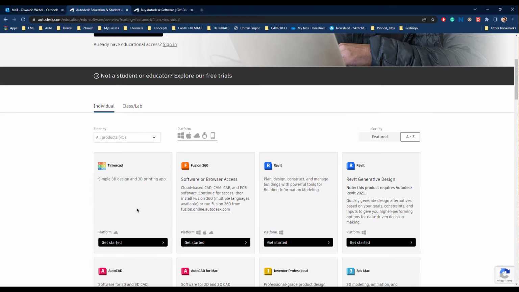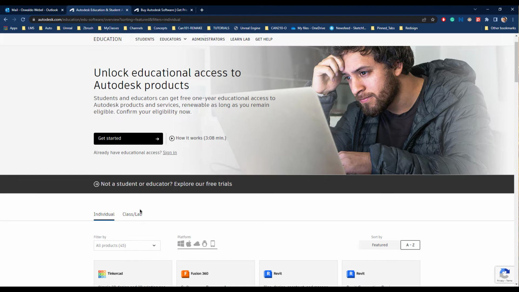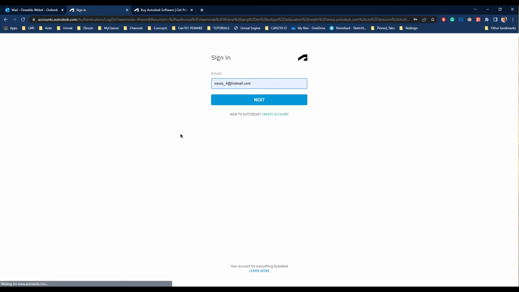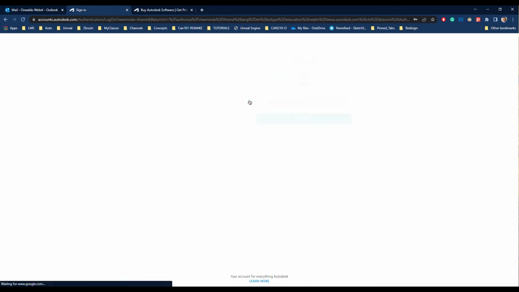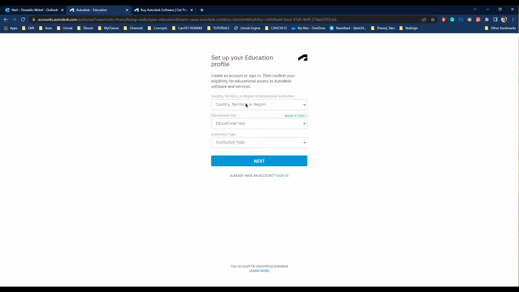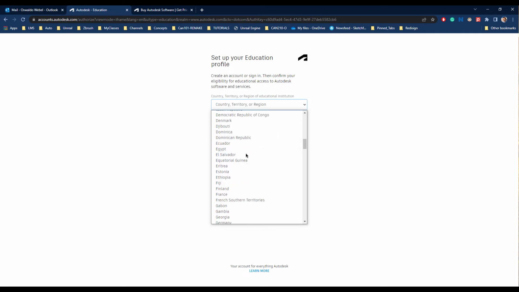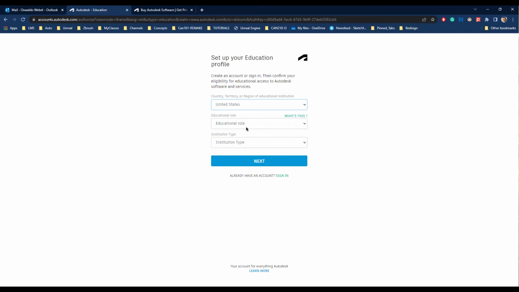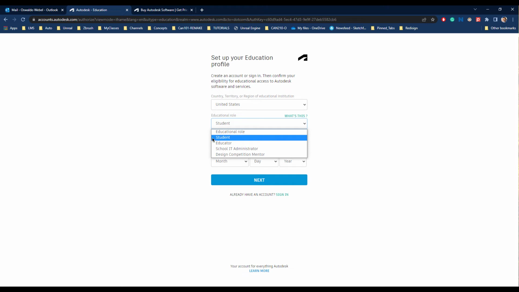Here's Maya. But before clicking there, because this part, for some reason, is sometimes a little bit tricky, you just click get started. And Autodesk is making you sign in again for some reason, but just click it. And then you have your password, you can click stay signed in. Then here you gotta just put the country where you are. Obviously for most people it's gonna be United States, unless you are from outside the country. Then you're gonna put student, in your case.